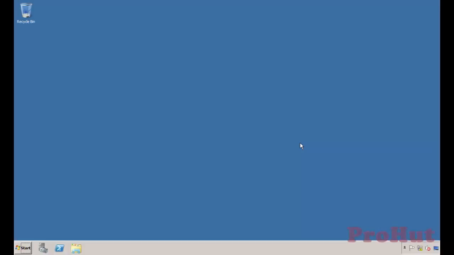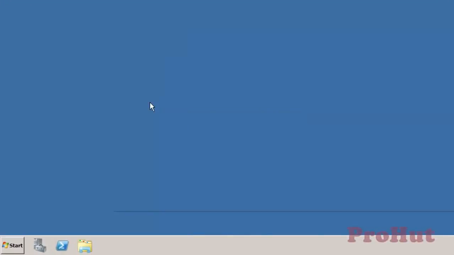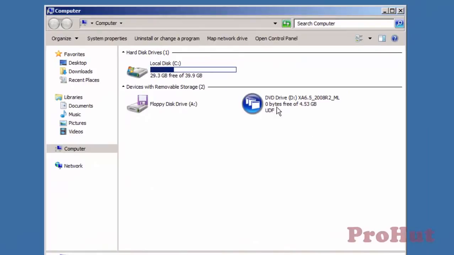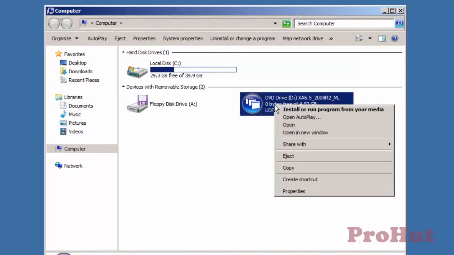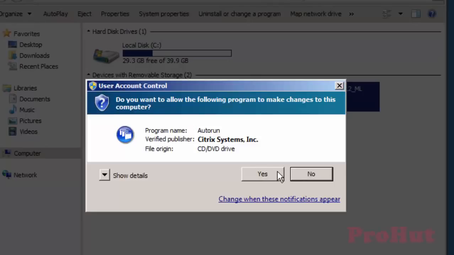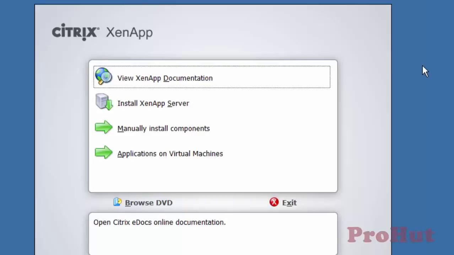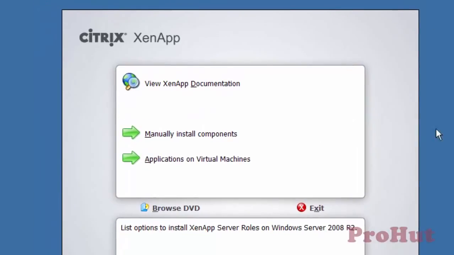To start with, insert DVD of Citrix XenApp 6.5, click on Start, click on Computer and right click on DVD drive and select Install or Run Program from your media. Click on Yes to allow an executable to run. Click on Install XenApp Server.